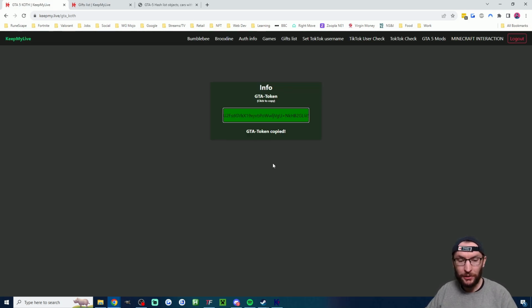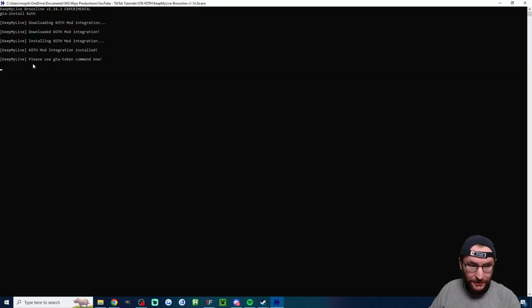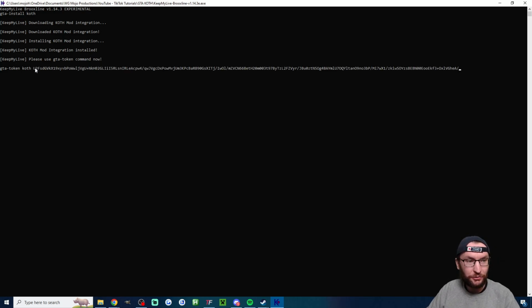Just click on it, it will auto copy, and then you want to head back into your console, type GTA/token space KOTH, again another space, then just right click into the space and it will auto paste, then hit enter. The token's now saved.